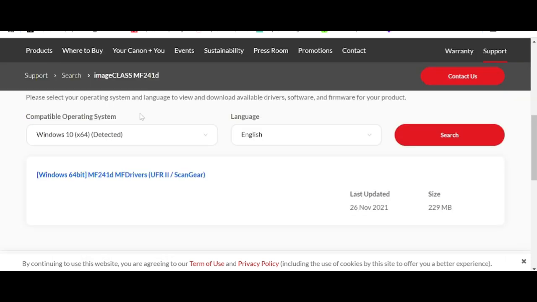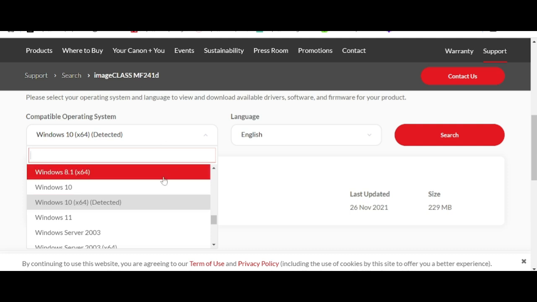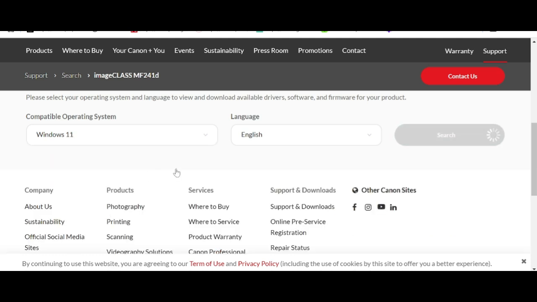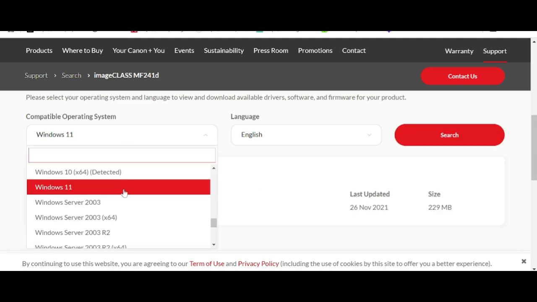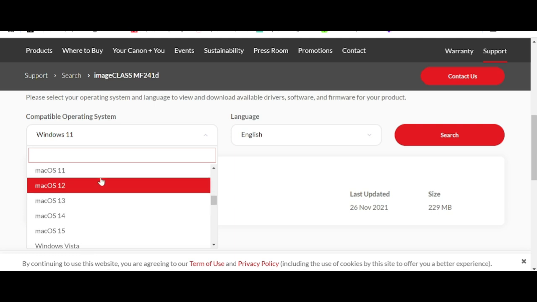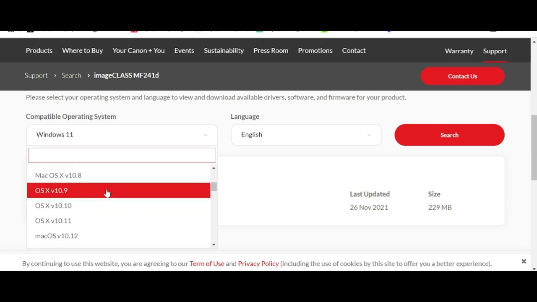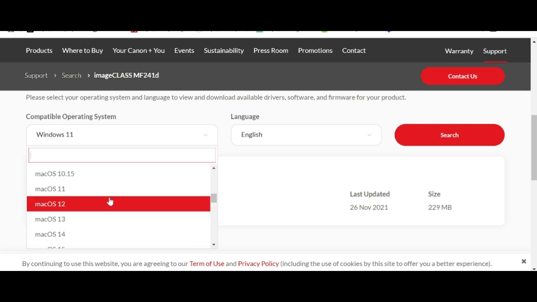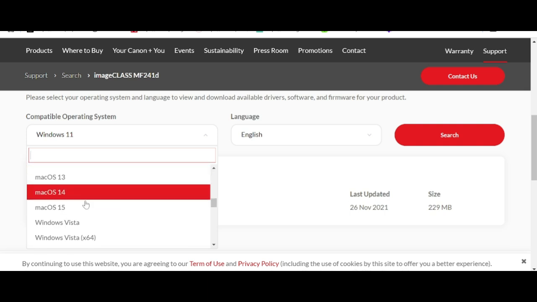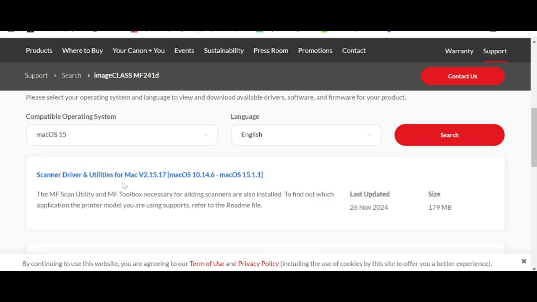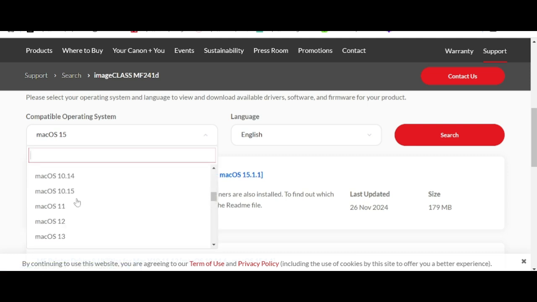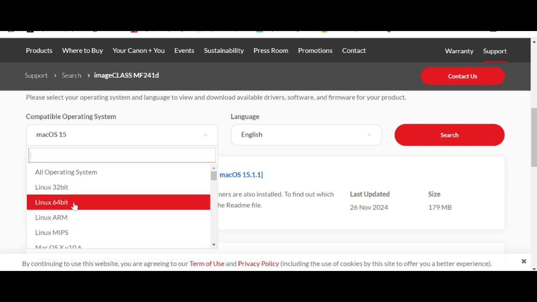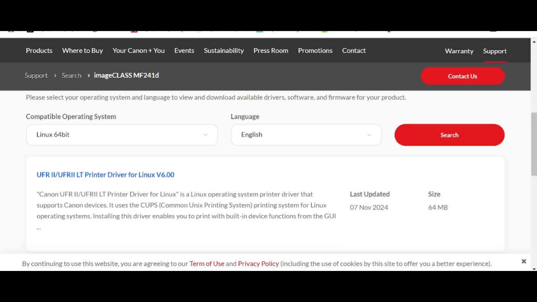And if you change the operating system, just click here. Here is Windows 11, and here is the Mac. Okay, here is the support for the new Mac, the new driver for Macintosh. Okay, driver and scanner, and here is the Linux support.